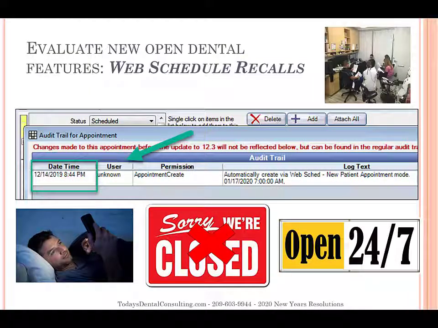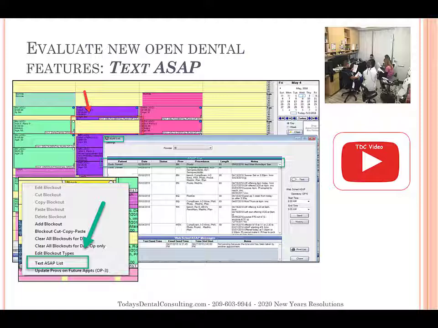This allows patients to schedule in the middle of the night when you're closed or when the staff can't get to the phone. This gives you a big competitive advantage. Your scheduling is now open 24/7. The Text ASAP feature takes a little setup and a little training on the part of the staff, but it changes the best way to keep your appointment book full and productive. We have a video on this with a link on the website.